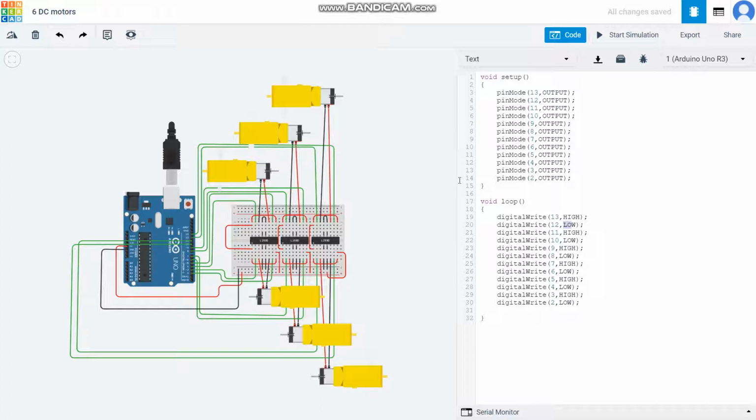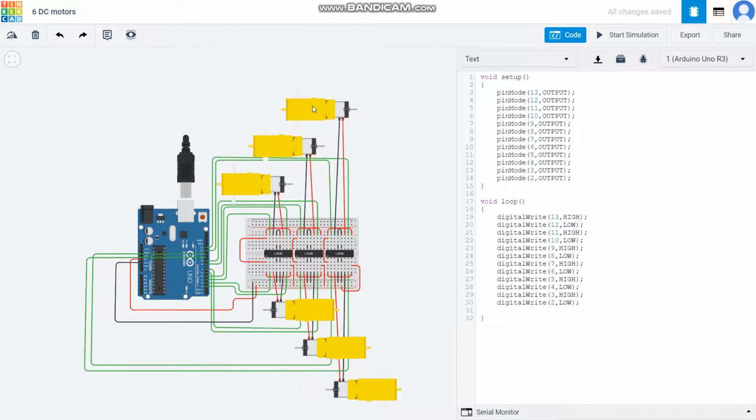The LOW command means there is no current flow coming from the Arduino. Therefore, when you simulate it, it will only rotate in a clockwise motion, since the other one has no current flow in it. Let's start the simulation.